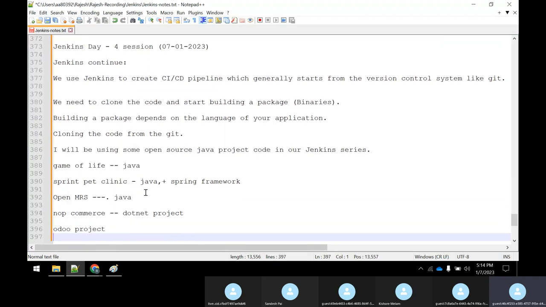You can use any one of these projects for doing any kind of experiments in your Jenkins. Like if I want to set up a CI/CD pipeline, I can use these projects actually. It's open source. You can download this and you can make use of it.